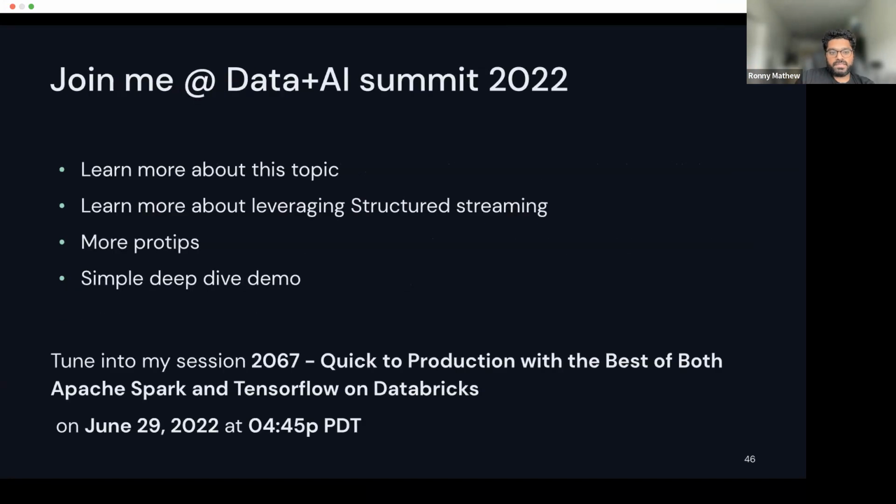But that's basically it. If you want to learn more about how we can use this approach for online inference using Spark structured streaming, with more pro tips and a simple demo on Databricks, please join me for my talk at Data and AI Summit on the 29th. And that's it.